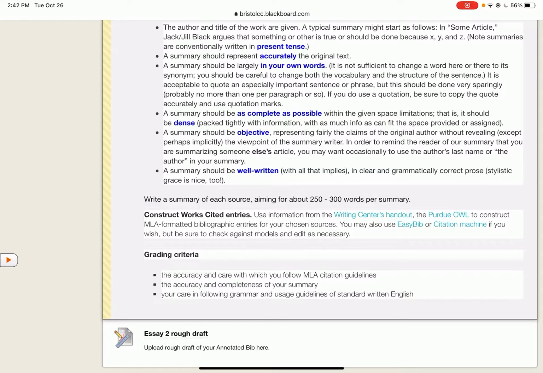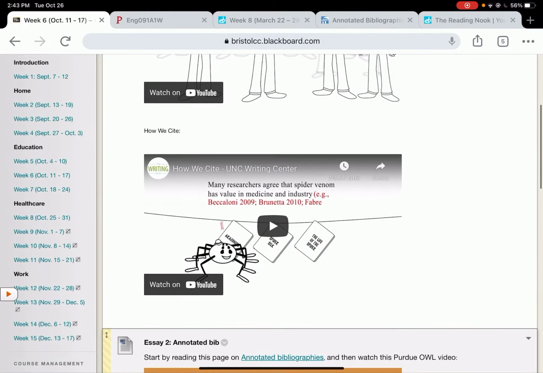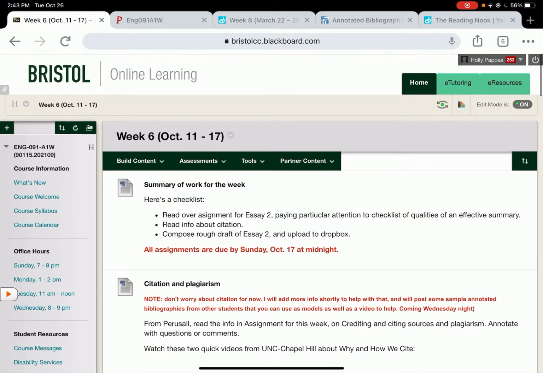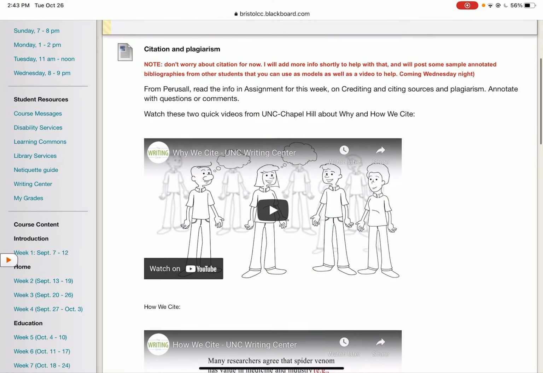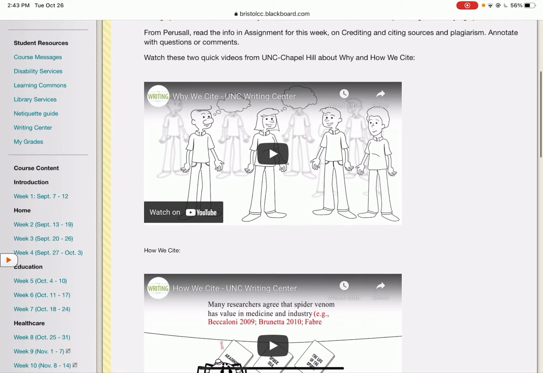Then you're going to do the works cited entries. There's some links to information here, but in the next week I just extract the information that you need. And then you'll put everything together and alphabetize the 3 sources according to what the works cited entry starts with. And then you can see grading criteria, and then you upload it there. This is week 6.